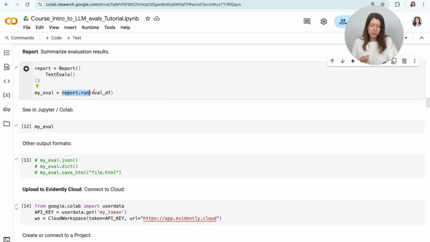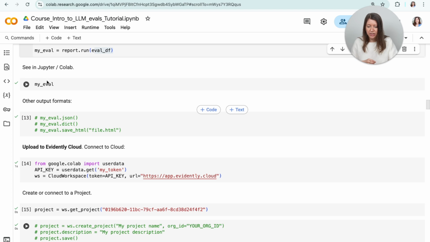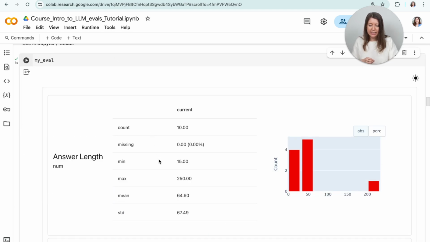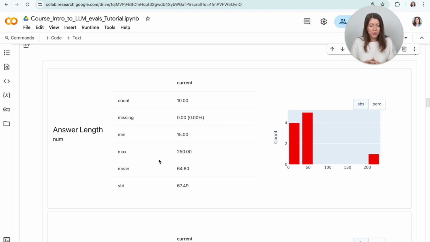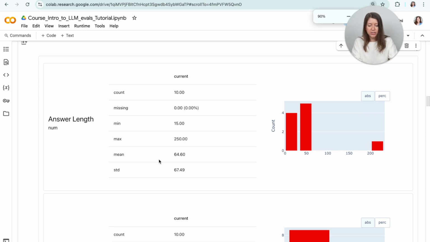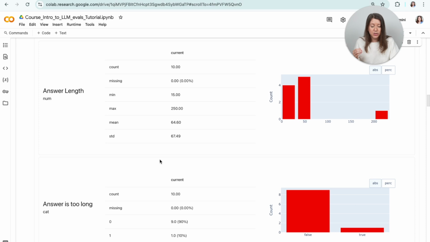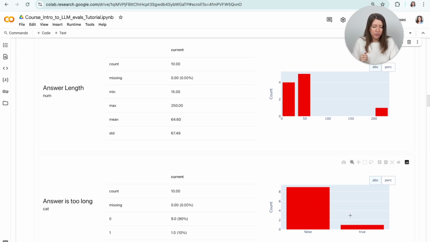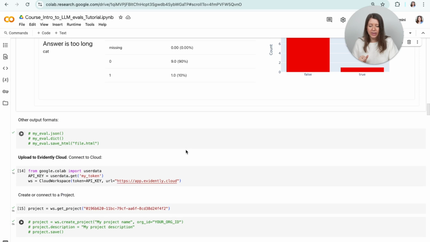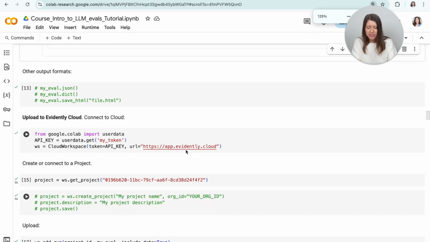Then we need to run this report on the data frame that we have. In this case, this is a data frame with all the added descriptors that we already computed. So let's run it and preview the result. The fun part is that you can look at it directly in your Jupyter Notebook or Colab environment. Here you can see that we generated the visualization with the distribution of the score that we computed, in this case the text length, and we also see the distribution of the pass-fail result for the answer too long check. You can also see a bunch of additional metrics which can be useful, like the minimum, maximum, mean value, and so on.